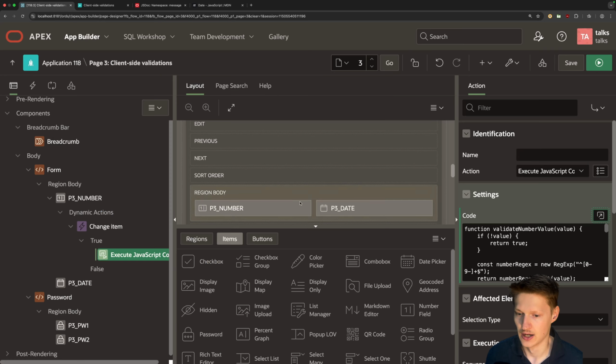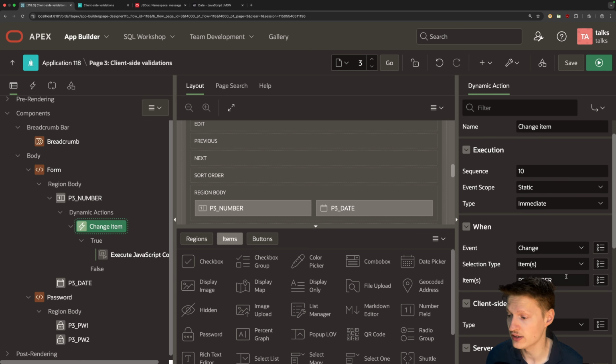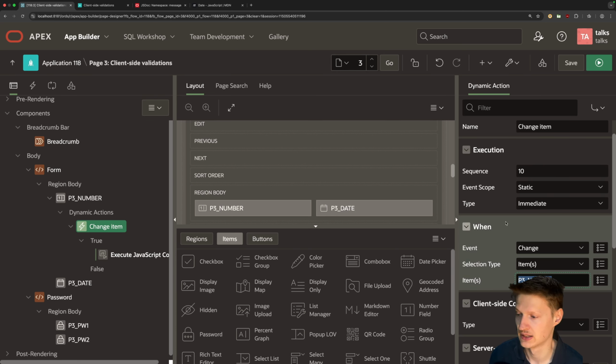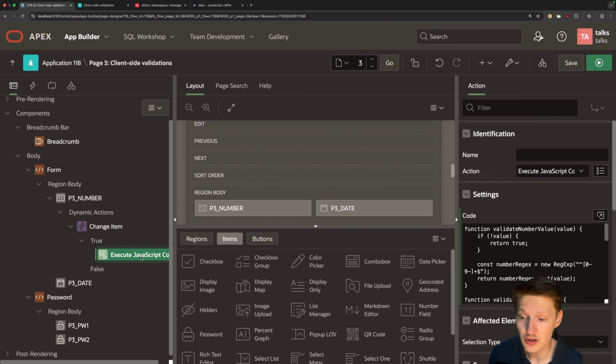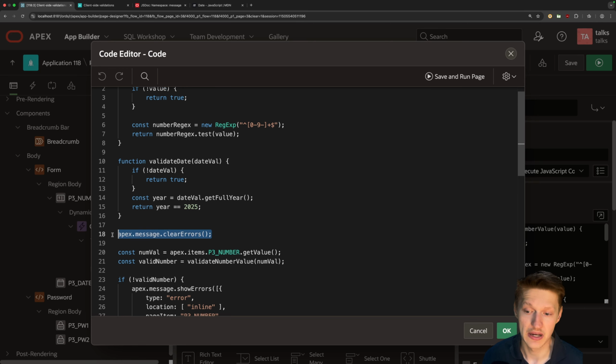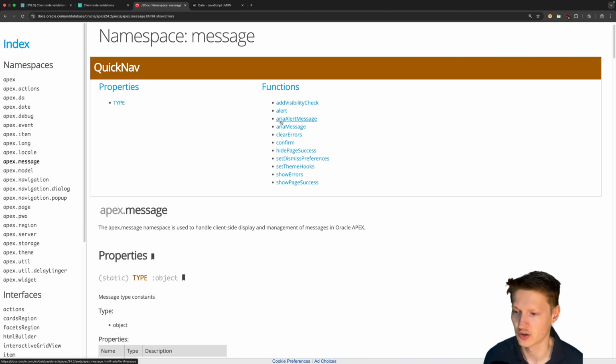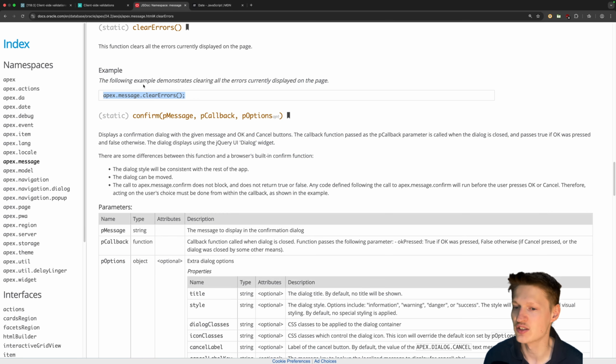Perfect. Okay. There's one catch now, because remember how this dynamic action here only fires on p3 number. What I could have done, of course, is create a new dynamic action on the date item and attach to that. But there is one issue. Remember how we have to call the clear errors here? And the thing is, with clear errors, you can't actually pass parameters. So if we go to the documentation, clear errors has no parameters. So you only clear all errors.